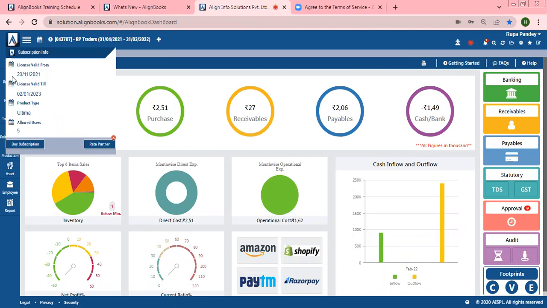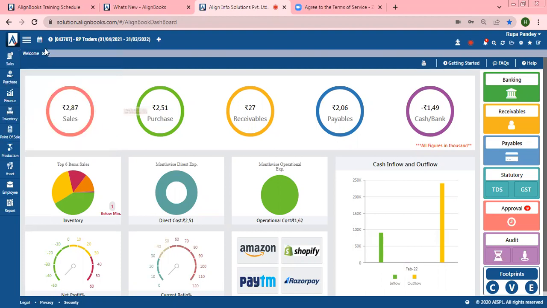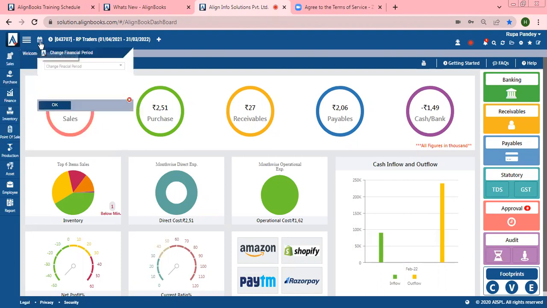When you click on this, you will be able to see your subscription information, meaning when you purchased the license, till when your license is valid, what your product type is, and how many users are allowed in your product. Next, here we have a calendar kind of icon. When you click on this, from here you can change your financial period. Currently, all the entries will be done in 1st April 2021 to 31st March 2022. But if you want to make any back date entry or back year entry, you just have to select the year.